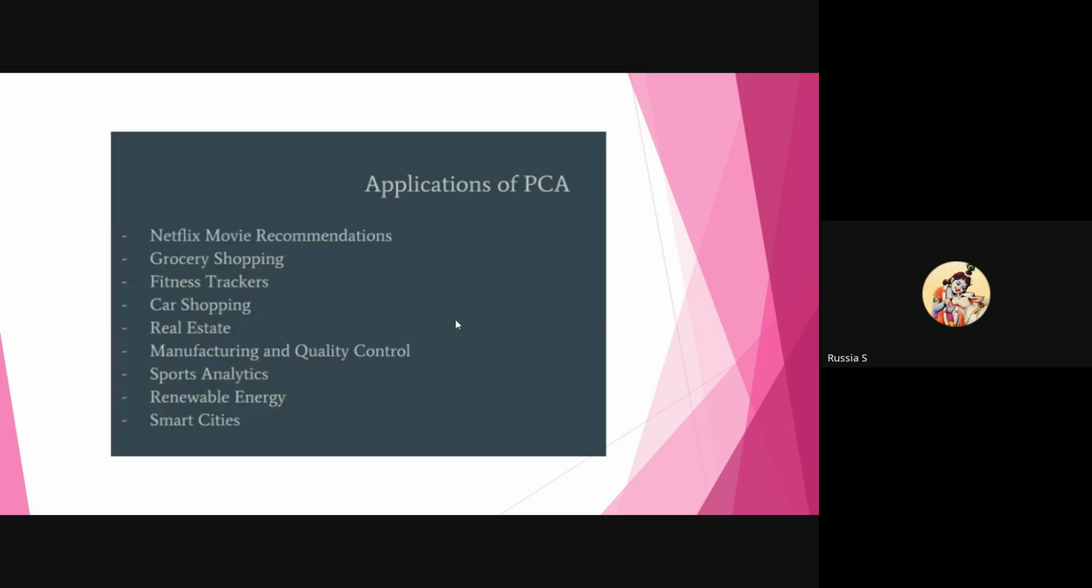Then the applications of PCA: it is used in Netflix movie recommendation, grocery shopping, fitness trackers, car shopping, real estate, then manufacturing and quality control, sports analytics, renewable energy, and then smart cities. So these are some of the variety of applications using PCA.